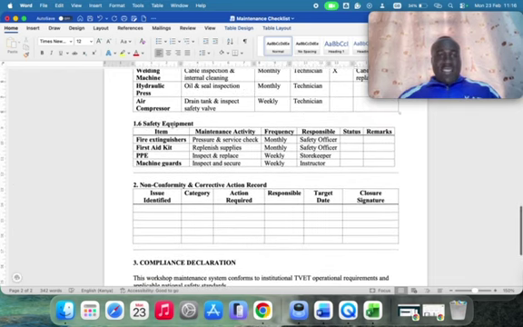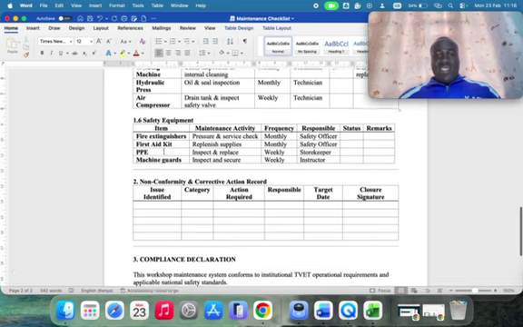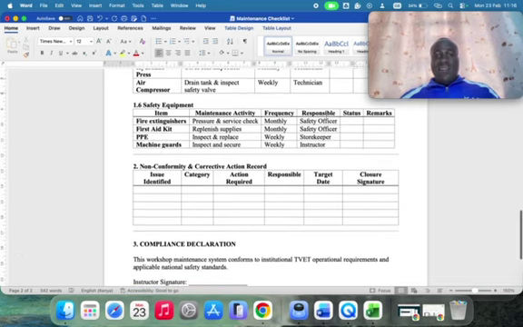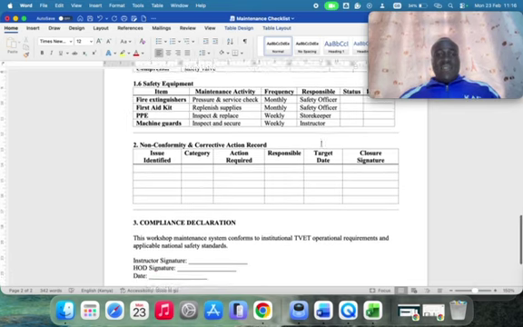There's also the safety equipment that needs to be checked, and this is done by the safety officer, assisted by the storekeepers and probably the instructor.